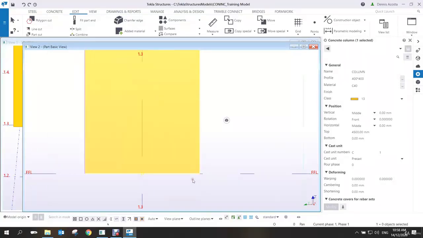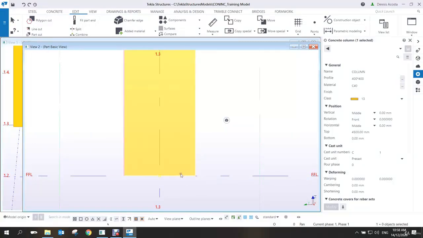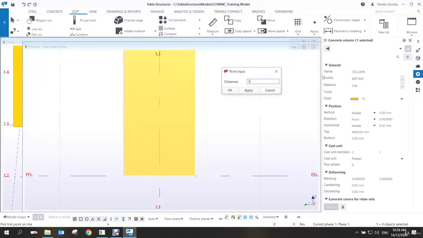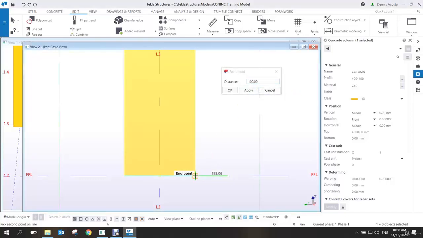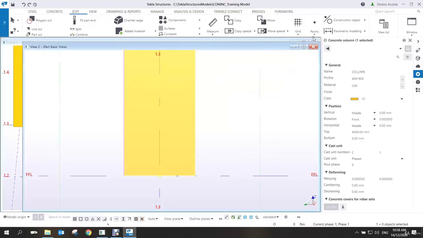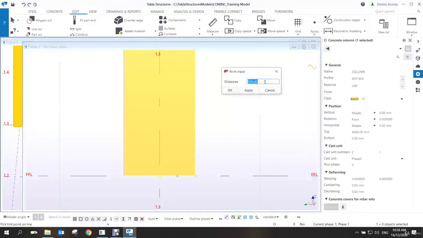Here I'm going to add 100 from this point, 100, and then 300, and then I will make a 45 degrees. So meaning 100, 100. What I will do is use a long extension of 2 points, and then type here 100, apply. So from this point to this point, it will offset 100 inside, right? Now here, I'm going to use again the construction point parallel to 2 points, and then I will type here 300 and then 100.